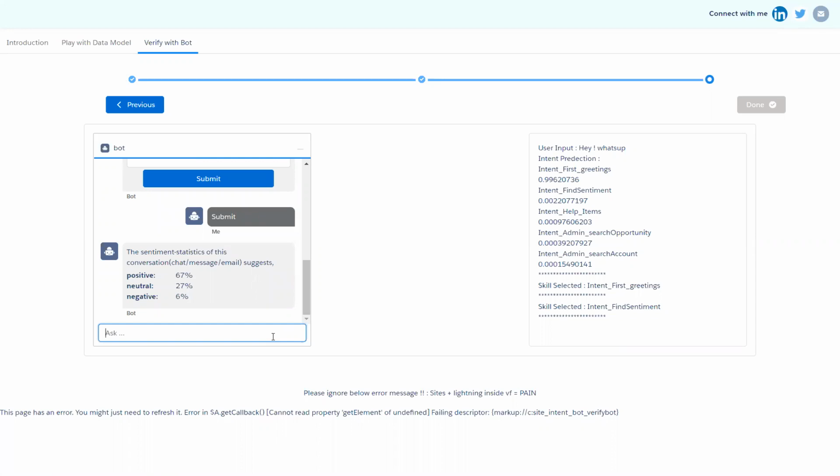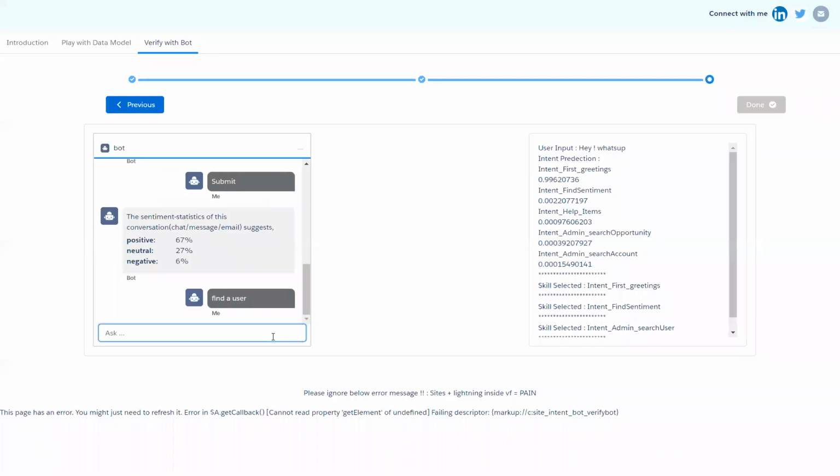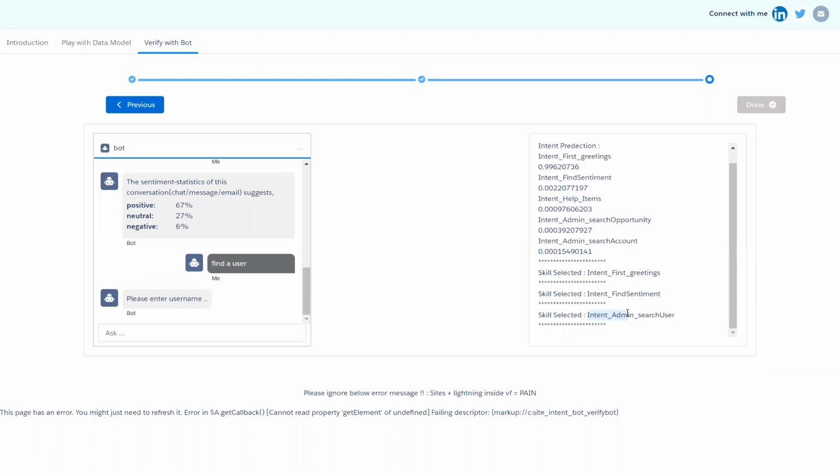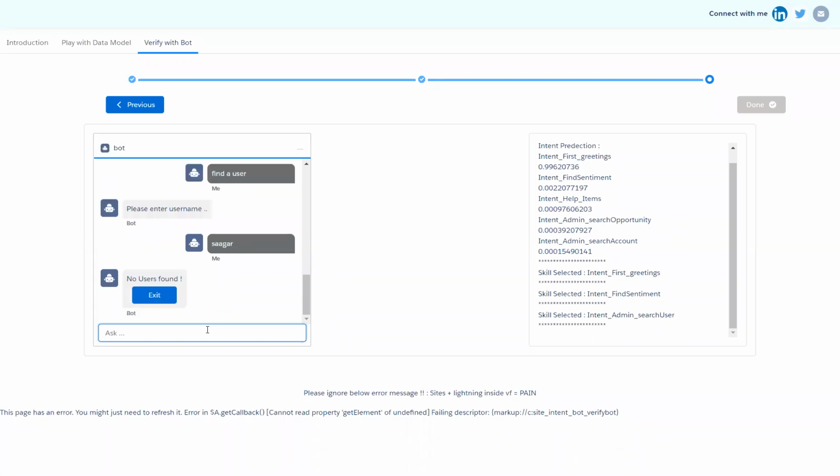Now let's target the next one, which is search a user. So what if I want to search a user? Find a user. Again, it has not given me the detail of everything, but we have the right skill selected. The intent is for admin. I've just created this skill for admin and search user. So let me search my name. Will it be here or not? I'm not there, I think it is a different name.